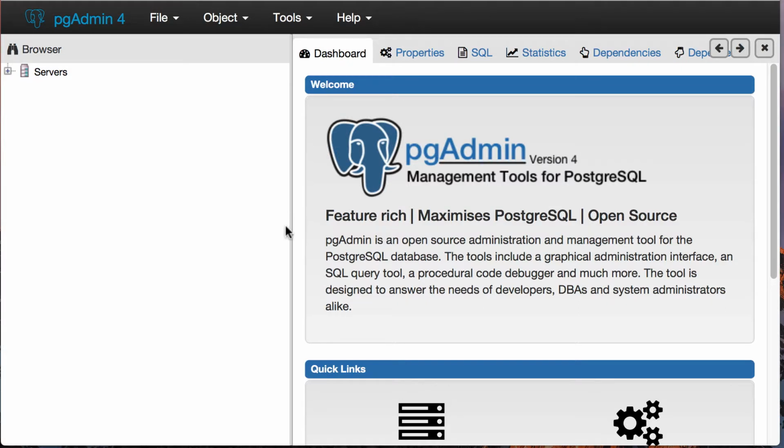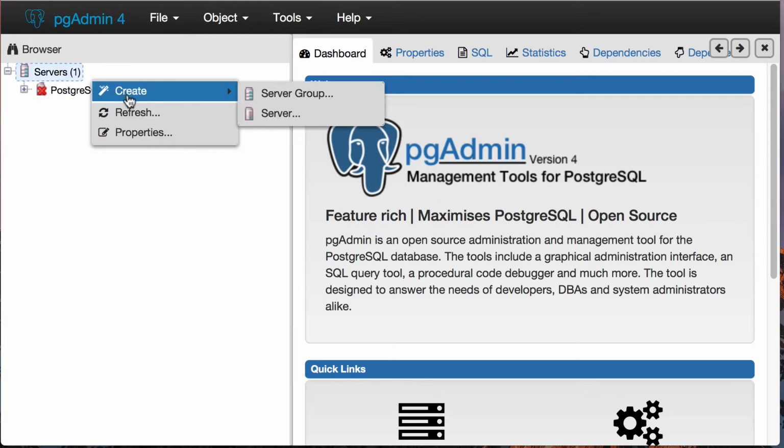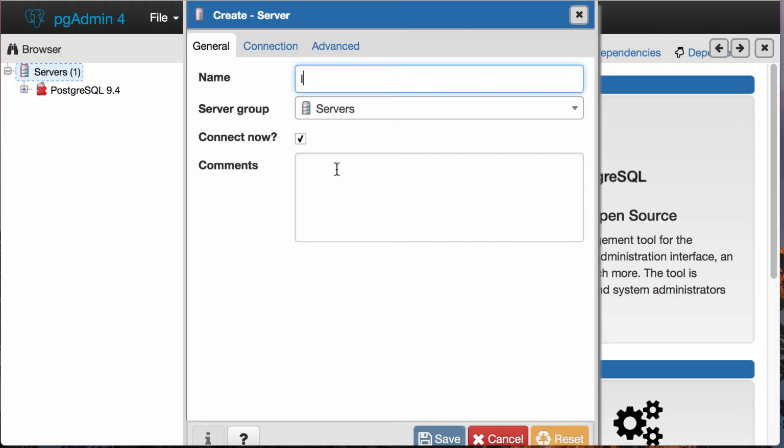And here it is. If I open this up, I've got this old version of Postgres. You can ignore that. I am going to create a new server, and I'm going to call it localhost.